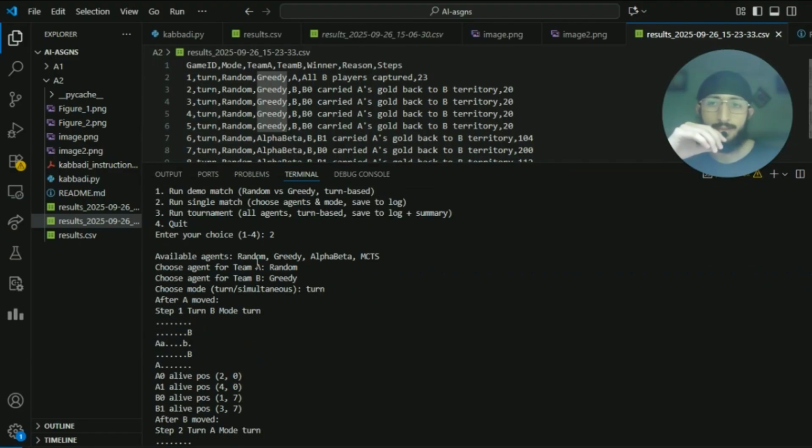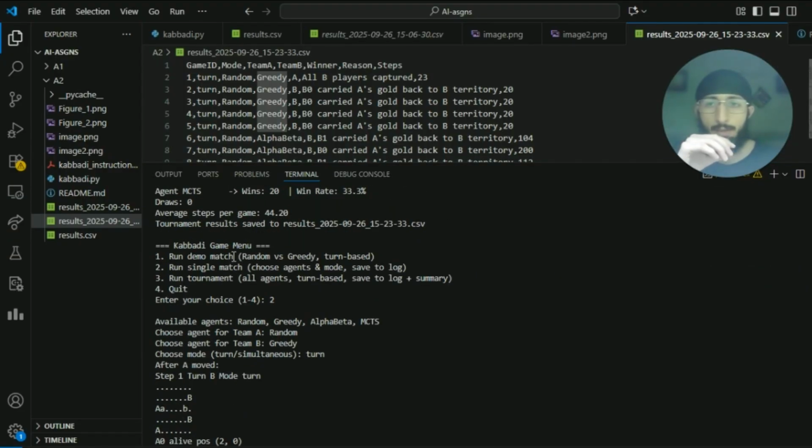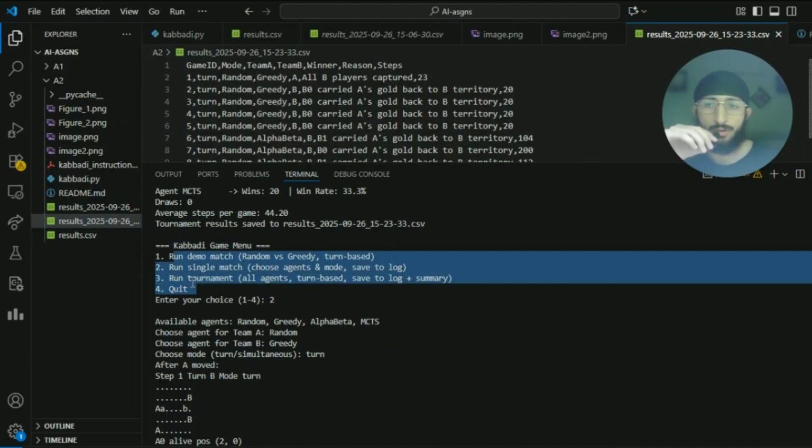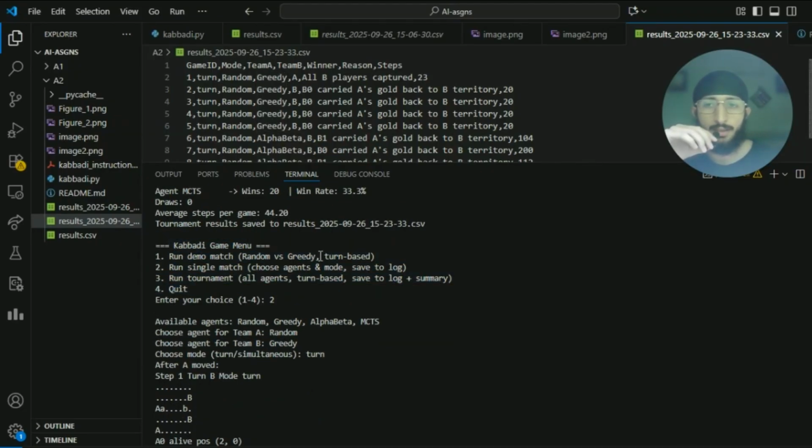Now I can show you how my CLI looks. This is the Kabaddi game menu where we have four options: run demo match, that is random versus greedy turn based, in which I have already predefined random versus greedy just to show you how it runs. Then we have running a single match, that is choose the agents and mode, and save to log, and running the tournament, save to log, and summary.